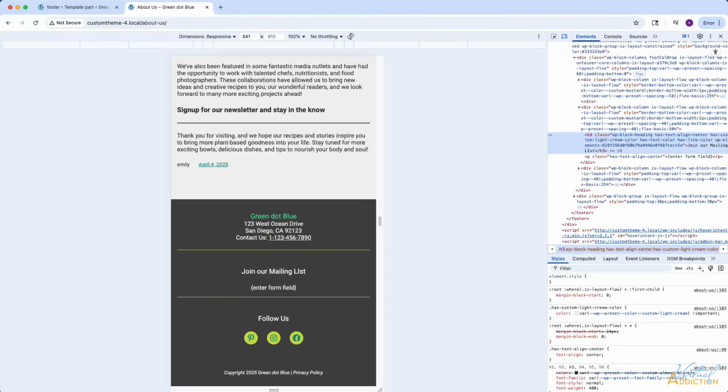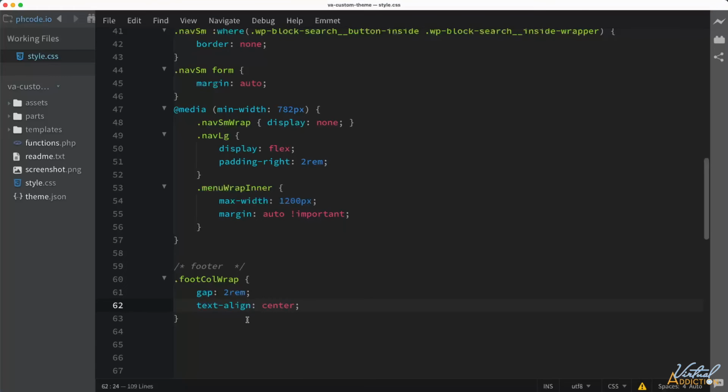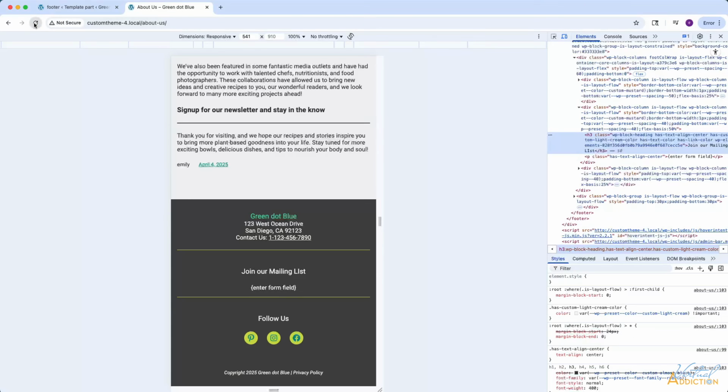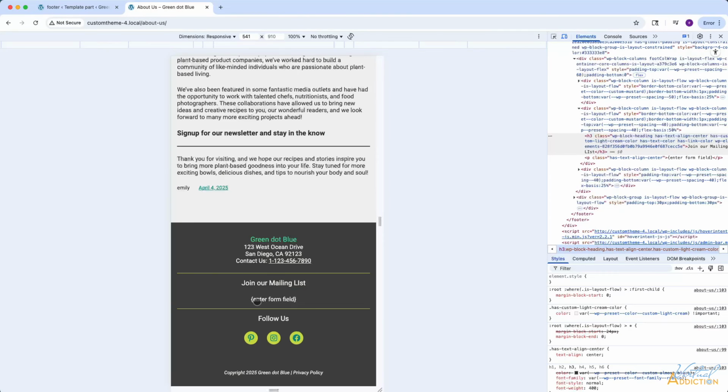You may have recalled that we did add this gap of 2 rems. That's a gap on all sides of our flex box item. So let's just actually get rid of these rules really quickly so we can get a true representation of what this looks like. There we go. So that looks much better. I like this. I think that at the mobile size, my footer looks great.